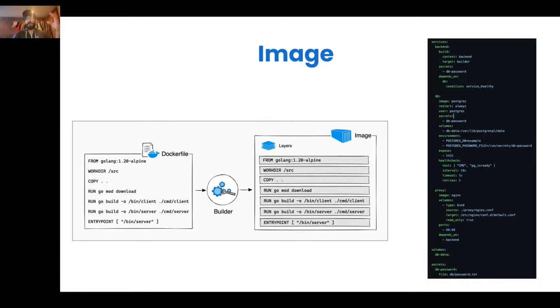application stack, you can actually use that right there. For instance, here in my DB, I'm specifying this image. If you put the repository, you can just download it right there. It's very convenient.